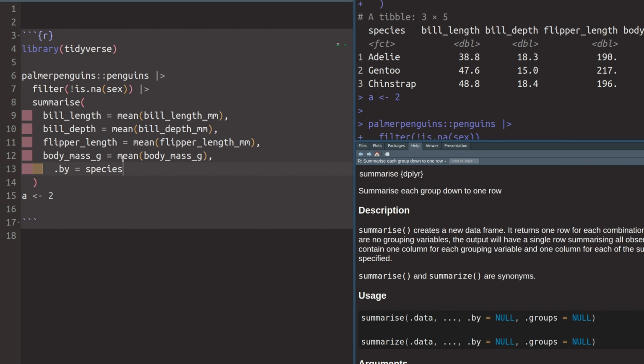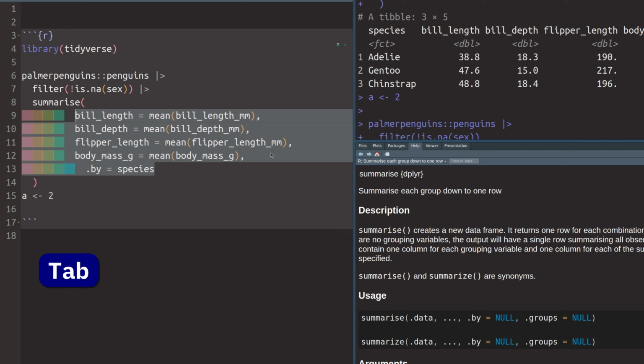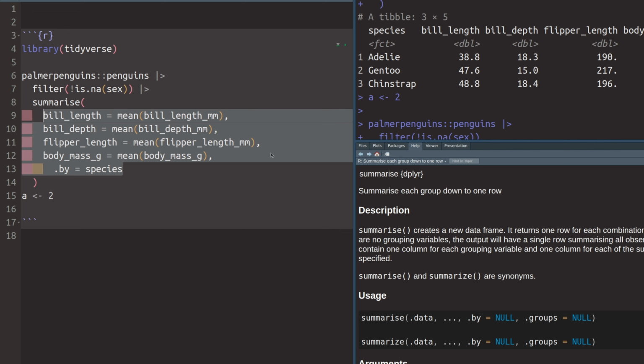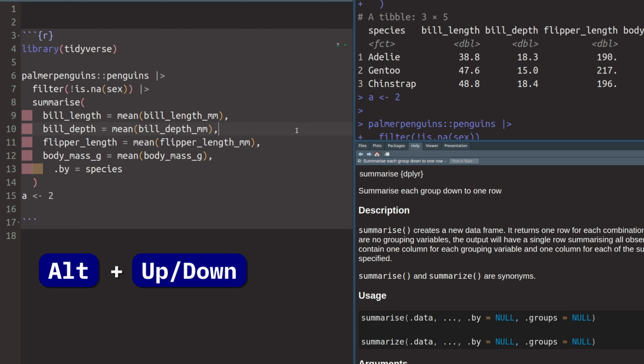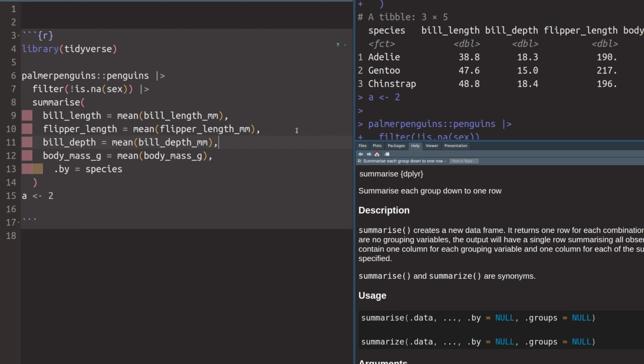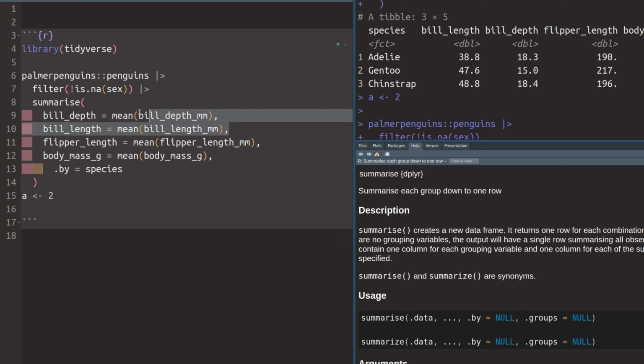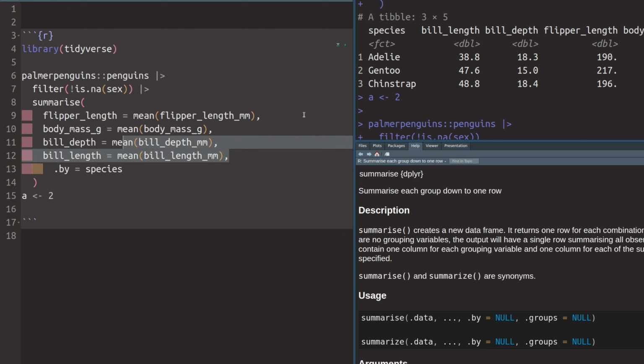In terms of code structure, you can always tab to indent something or shift tab to unindent something to go one level lower. If you want to, say, move this line upwards or downwards, you can just click on that line and then press Alt and an arrow key and just move things upwards and downwards that way. Similarly, you can highlight multiple lines and then use Alt and an arrow key to move up and down all of these lines.